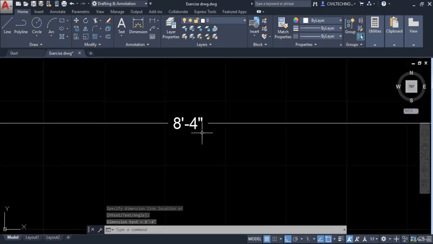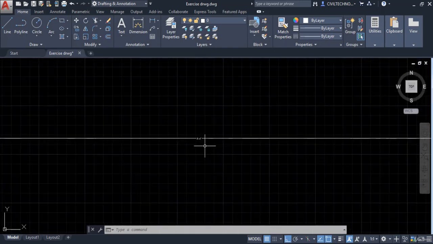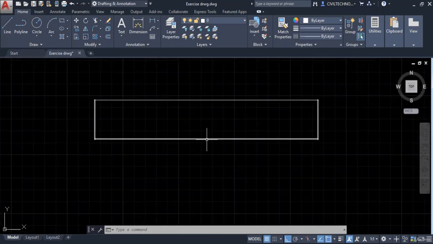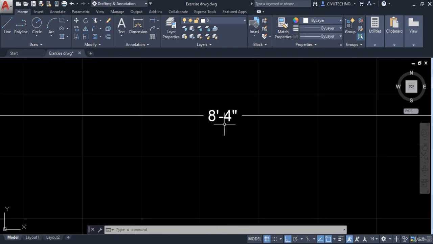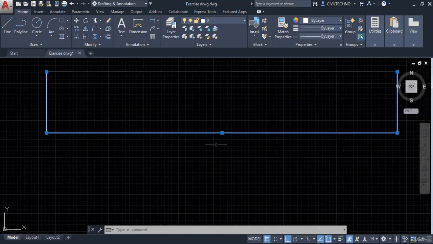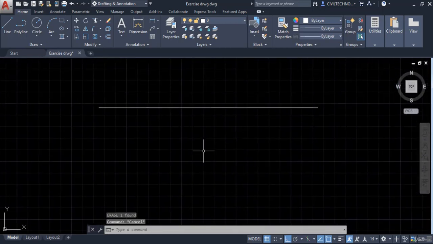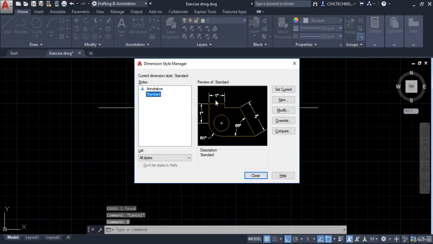Here you can see it is in feet and inches. So we have to change this. Our drawing unit is in millimeter, but our measuring unit, as you can see, is in inches and feet. So I will delete this and go to the measuring unit settings. For that I will enter the command D for dimension style and hit enter. Now you can see the dimension style manager appears.